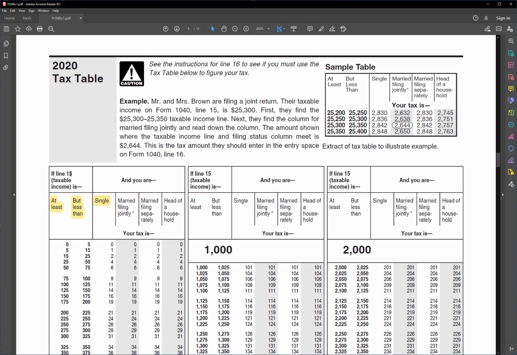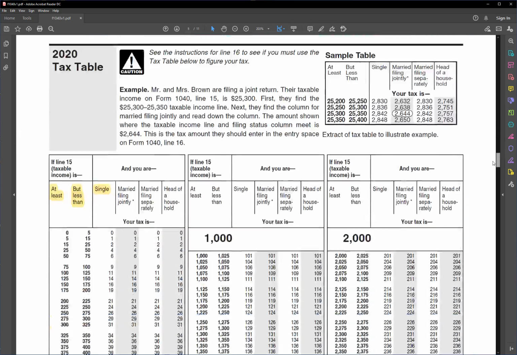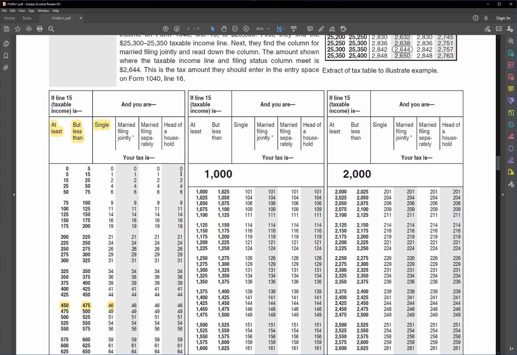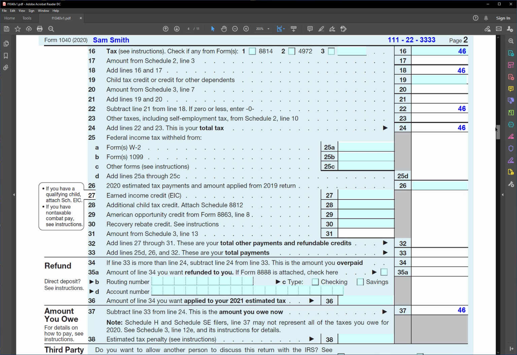And line 15, which again was $450, is right here, and it is at least 450 but less than 475, so this is the line we want, and his tax is $46. So on line 16 we're going to put $46 right there, and his total tax on line 24 is also $46. Now let's look at some of the credits that he qualifies for.